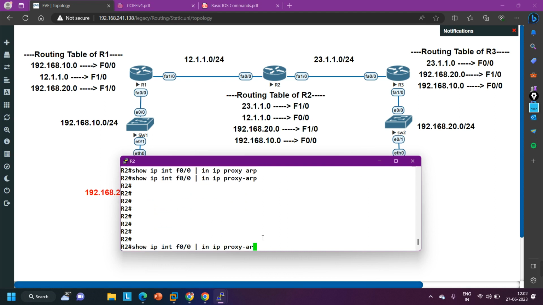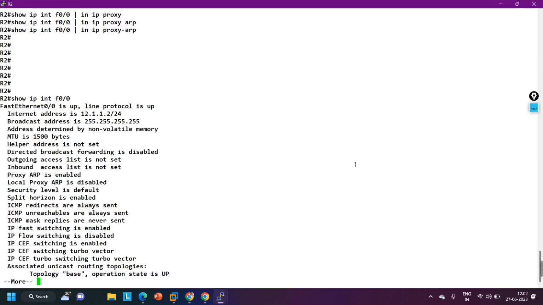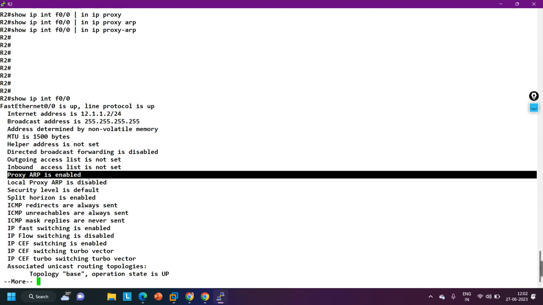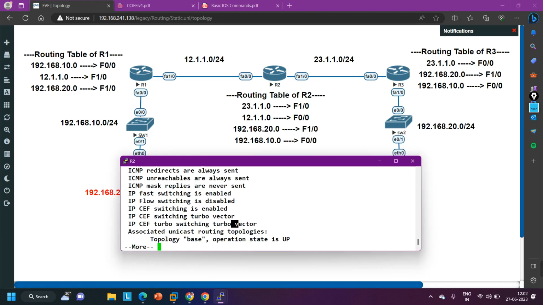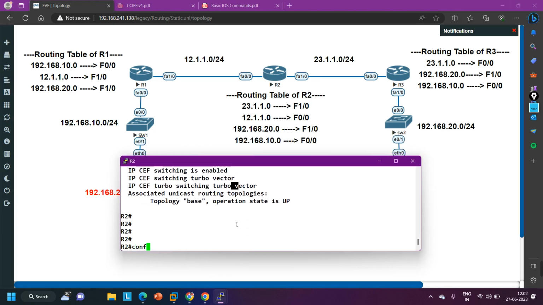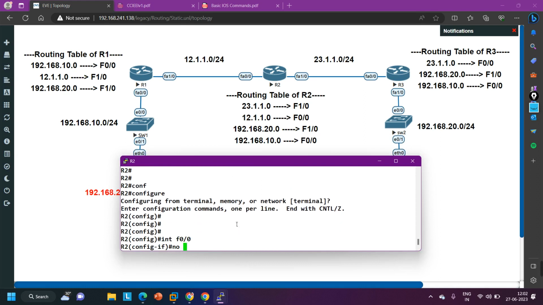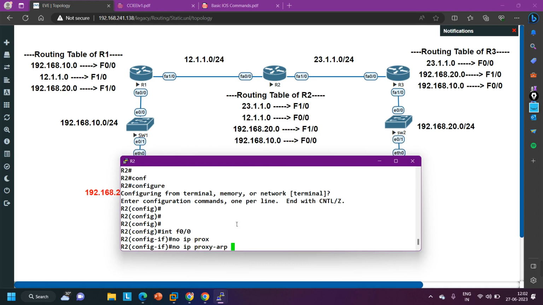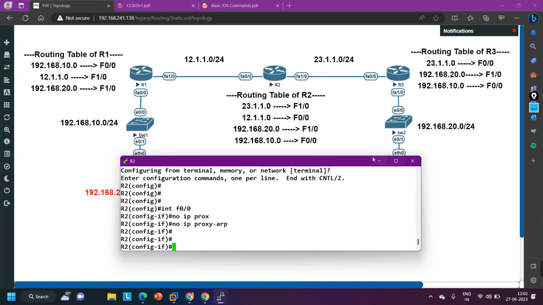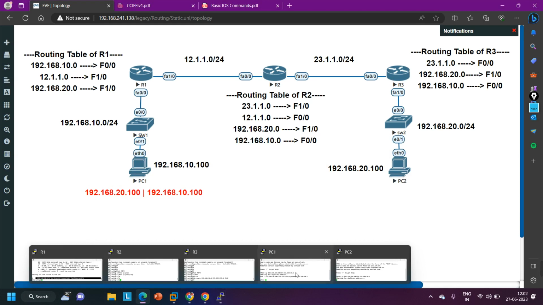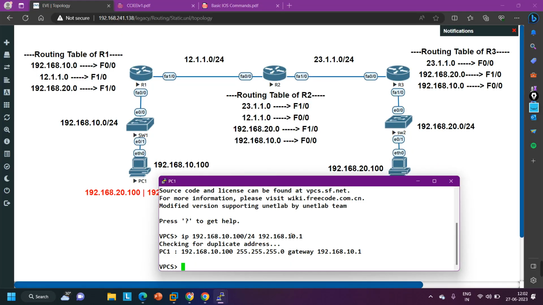Okay, it's not showing like this, so directly I am going to run the command show IP interface F0/0, and here are you able to see this? Yes. Proxy ARP is enabled, so I am going to disable this feature over here. Config T, interface F0/0 and say no IP proxy ARP. I have disabled it, and let me try to ping from PC1 to PC2.